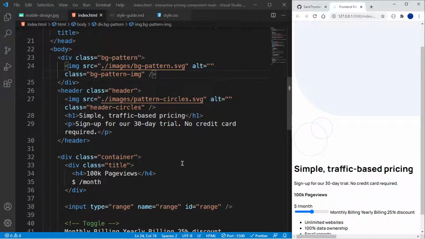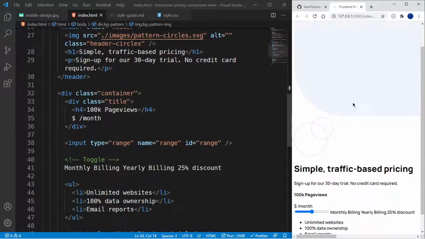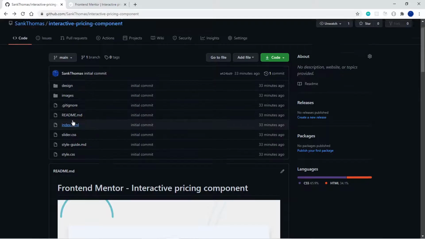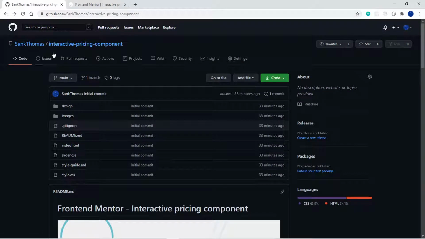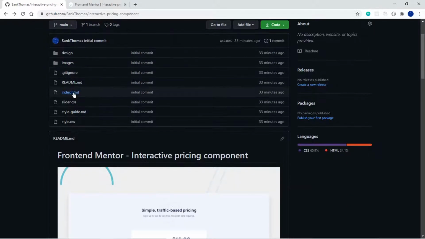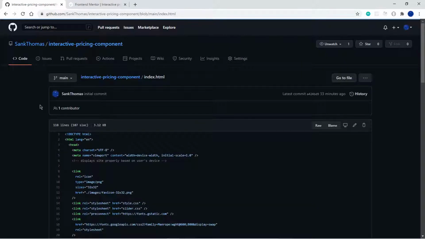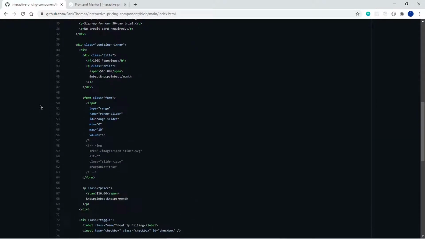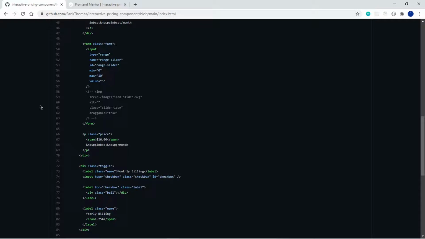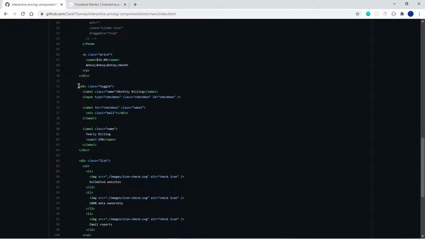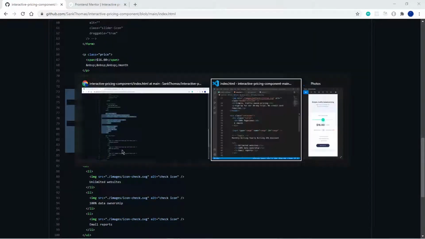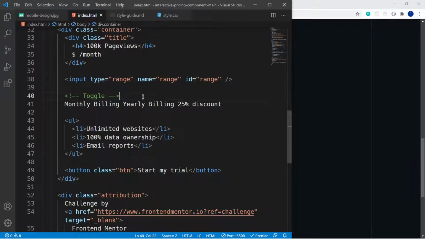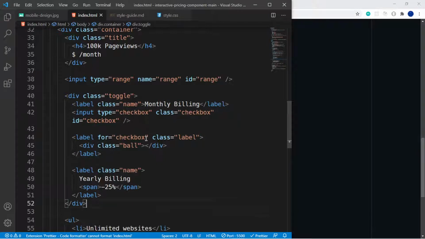And actually, before I begin our styling, let me just bring in my toggle. So I'm going to go into my repository. And once again, the link is github.com/sancthomas/interactive-pricing-component. And I'm going to go inside my index.html and grab my toggle. This is the toggle. So just grab this div, copy that, and I'm going to paste it inside here. Actually, I can just remove this, paste it inside here and save that.